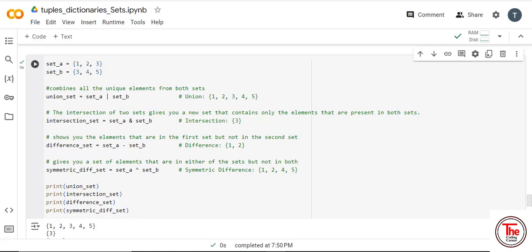Let's go for intersection. The intersection of two sets gives you a new set that contains only the elements that are present in both sets. Okay, 1, 2, 3 and 3, 4, 5. The only element that is present in both sets is 3. So intersection of set A and B, and the result would be just 3.